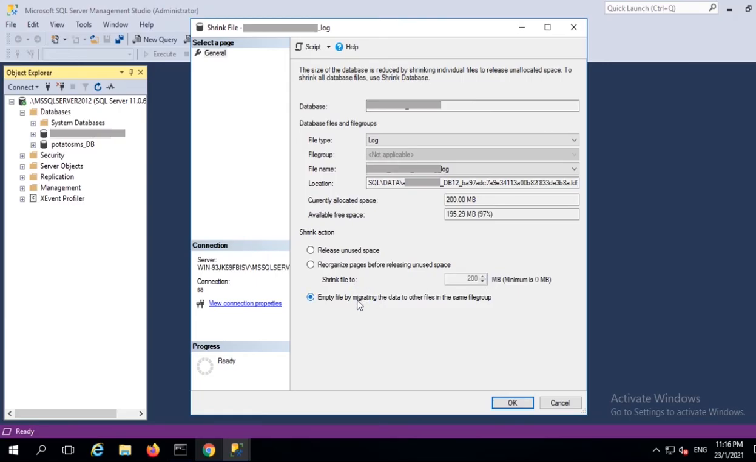Step 7. The third option you can go with is Empty file by migrating the data to other files in the same filegroup. From the same group, it moves the files to a different location. After that, the empty file can be deleted. Enable Release unused space. Click Cancel.